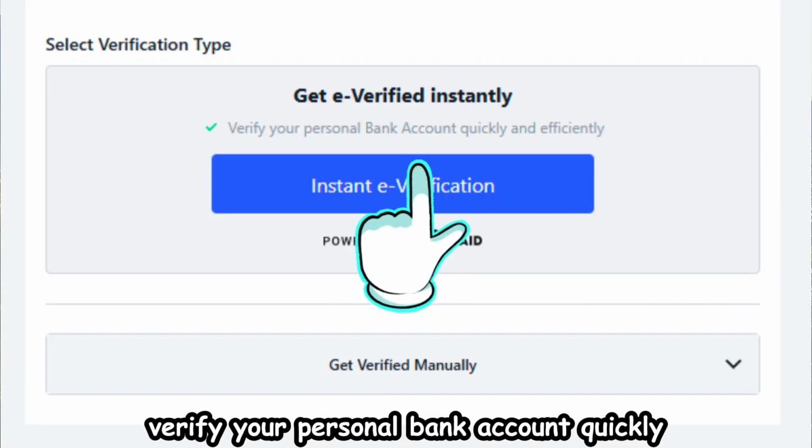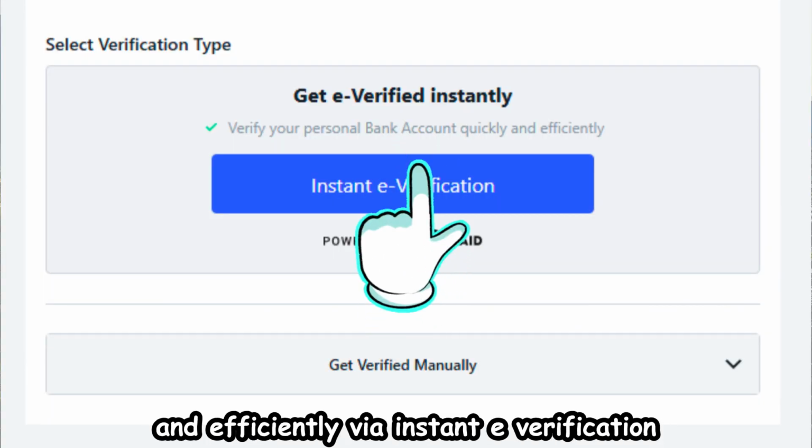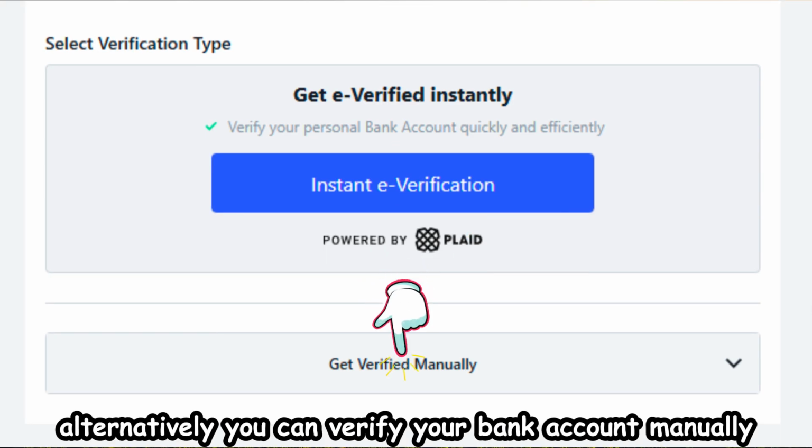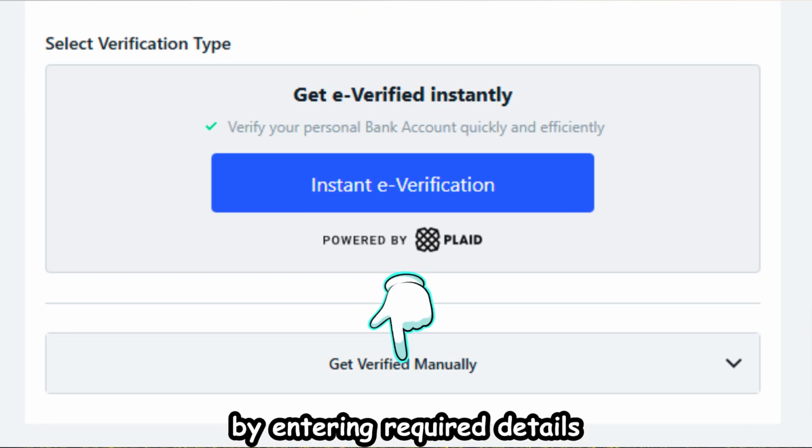Verify your personal bank account quickly and efficiently via instant e-verification. Alternatively, you can verify your bank account manually by entering required details.